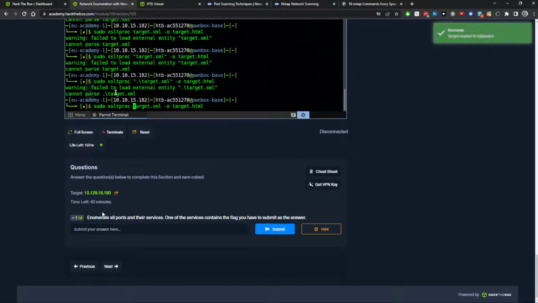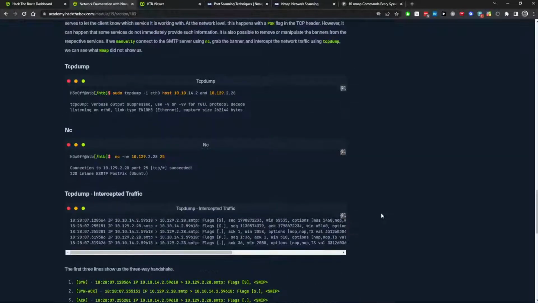Let's copy that. Enumerate all ports and services. One of the services contains the flag that you have to submit as the answer. What?